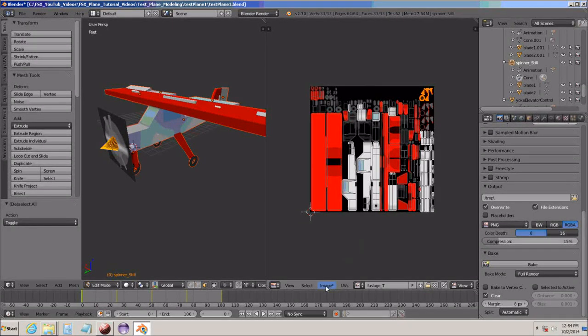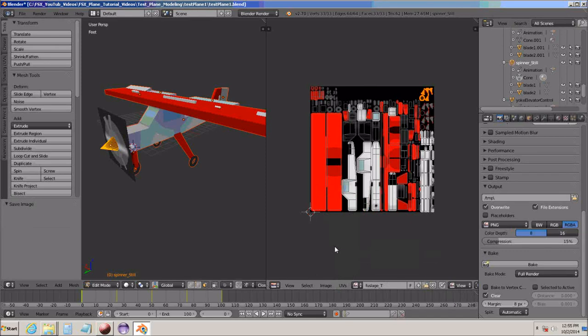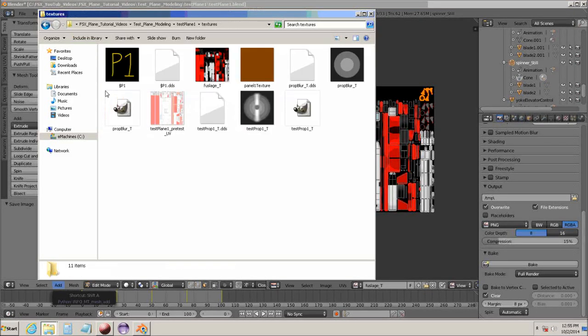I'm going to go Image, Save Image. Okay, it said it saved it. This time we're going to actually make sure that it did. So I'm going to navigate to my textures. Ah, there it is. This time we saved it.